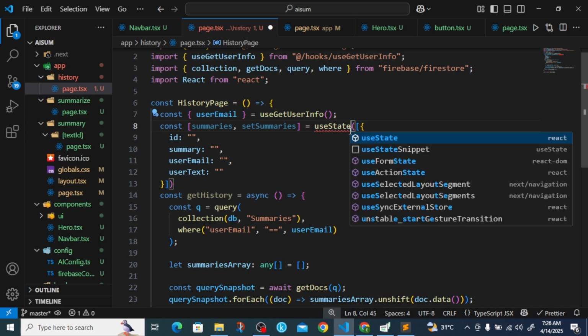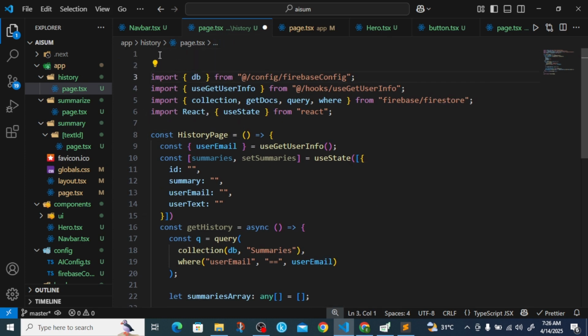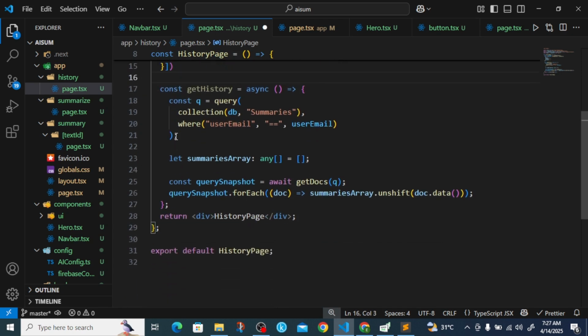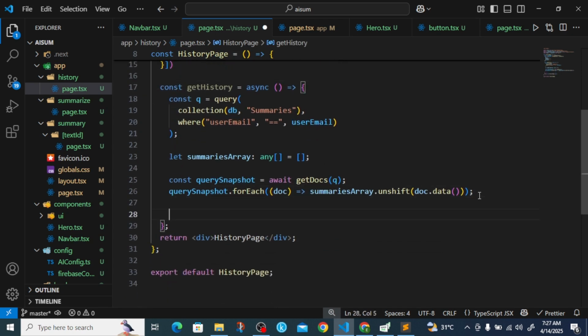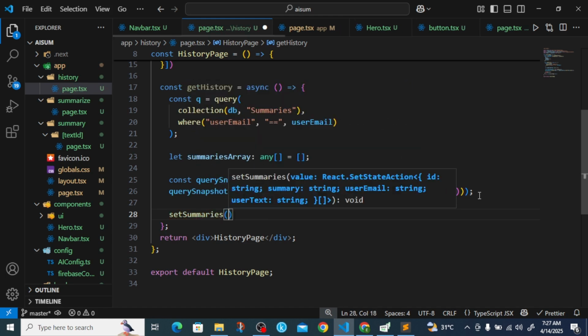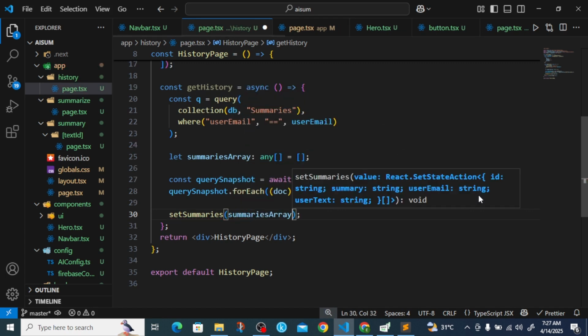Now let's import this from React, and now as you can see we're using two hooks, which means that we have to make this a client-side component. I've already explained that before. So to do that, you add the use client directive at the top. If not, you're going to get an error. Now we're going to use this state to set summaries to be what? To be the summariesArray, just like this.